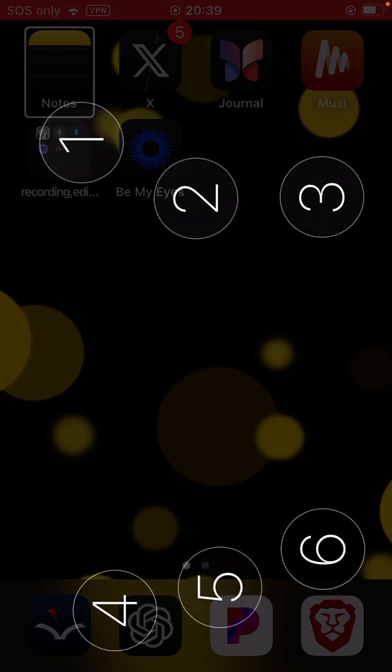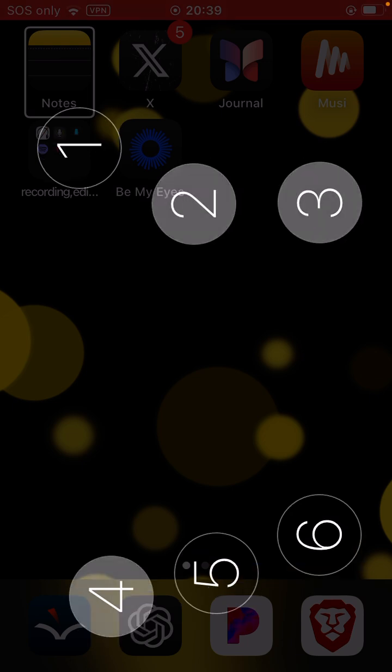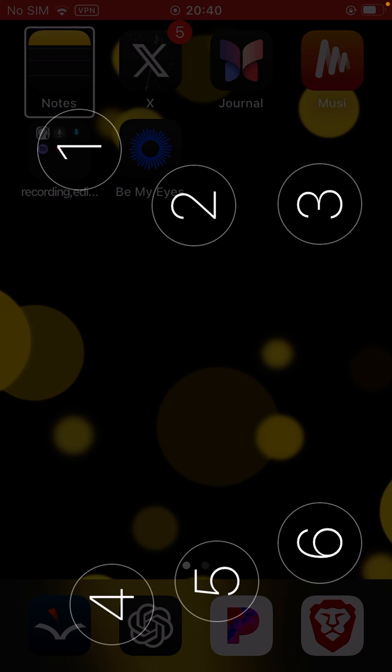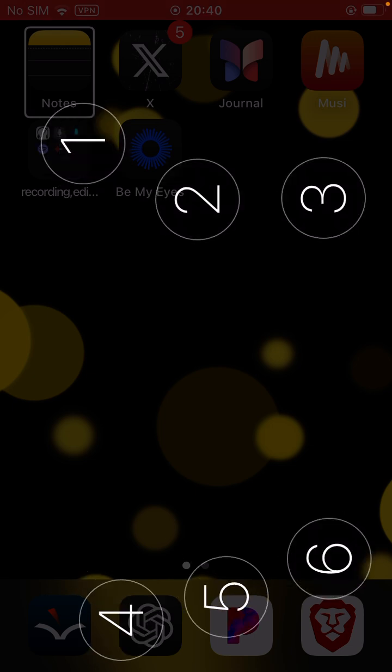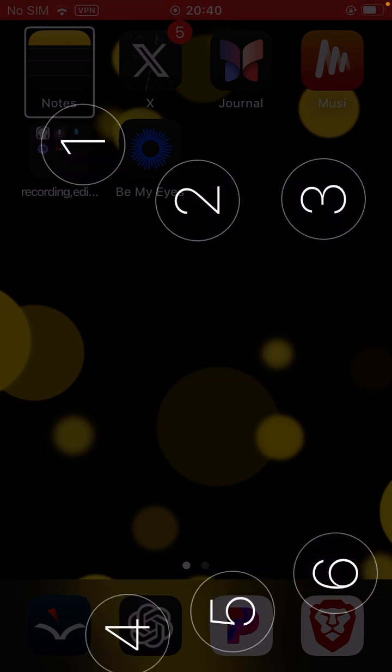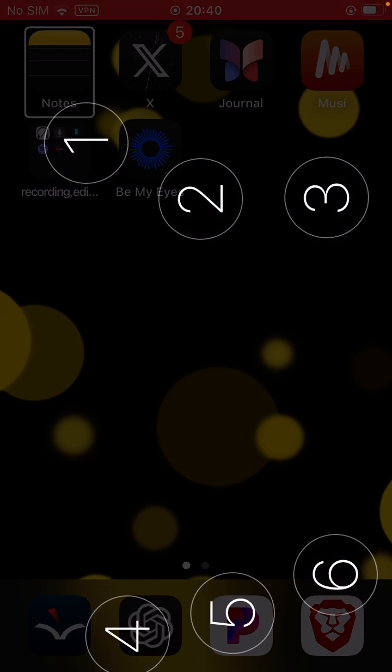R is read. Read all from current item. Move to status bar. Move to status bar is S. Paste. V is paste. Cut. X is cut. And Z is undo. The and sign, dots 1, 2, 3, 4, 6, does this. Label item.